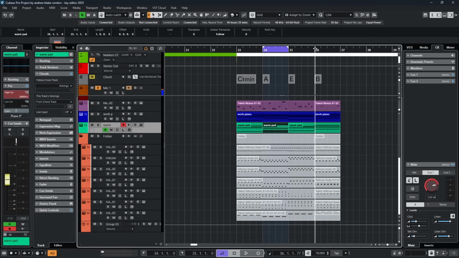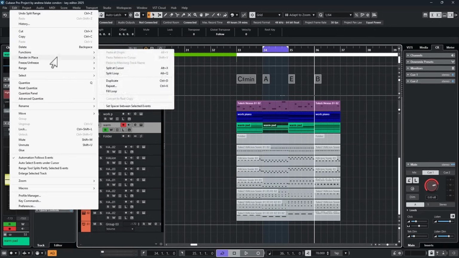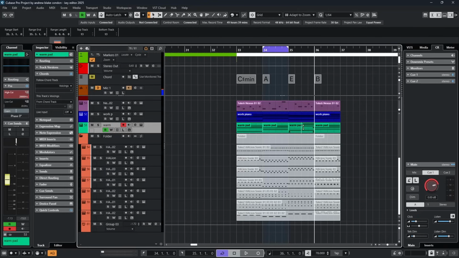You have another option where if you put your cursor someplace and go to edit and down to the option that says functions, then you can split it at the cursor. That one's Alt X and allows you to make a cut right there.